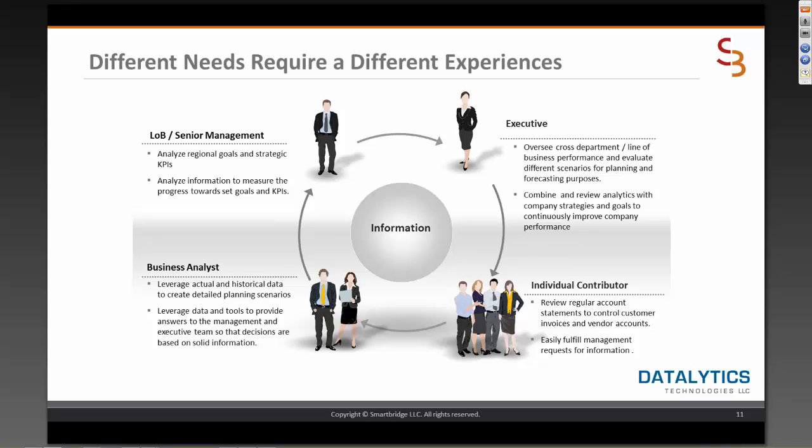The executives want to do more strategic things. They want to do more predictive. A business analyst really wants to dive into the details underneath the covers. How can we do that? So the BI tools need to provide all of these users an experience that's going to satisfy their needs.